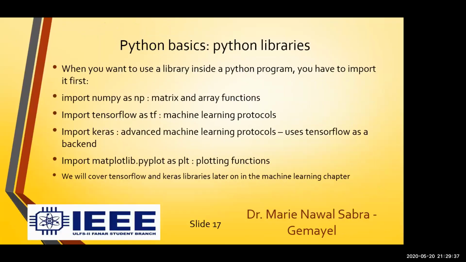Python libraries. Python libraries are what makes Python so used and so important. So when you want to use a library, you just have to import it. Should I say import, for example, TensorFlow, because we are going to use it in the following sessions. Import Keras, because we are going to use it.